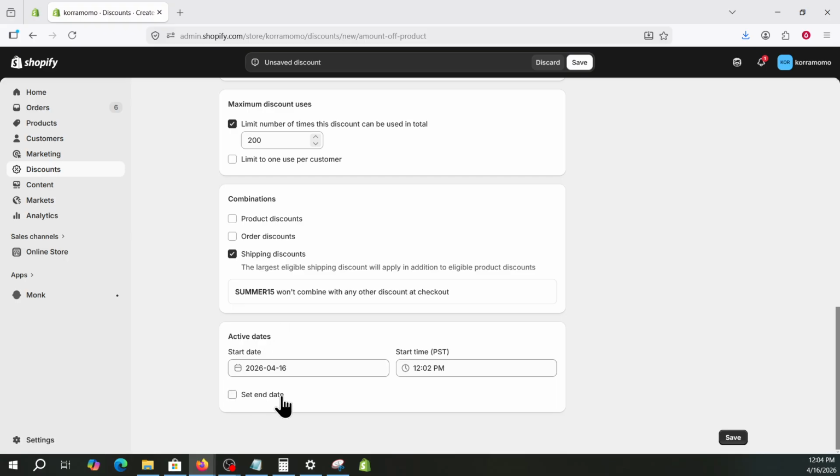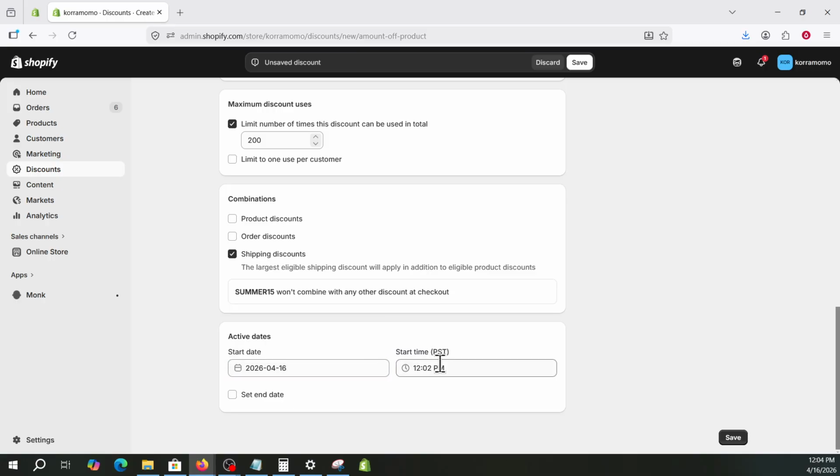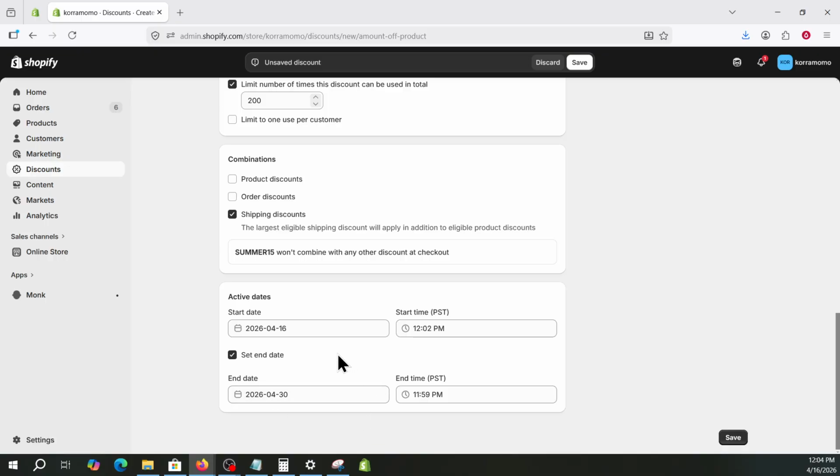The start date is usually set to today by default. Leave it as it is, or adjust it if needed using the date control. Then check Set End Date. Once that box is enabled, a calendar option will appear. Use the calendar to pick the date when the discount should stop being active.